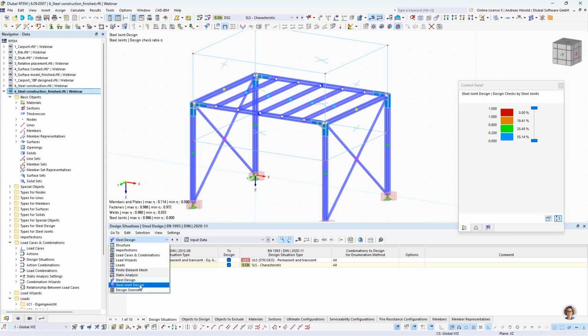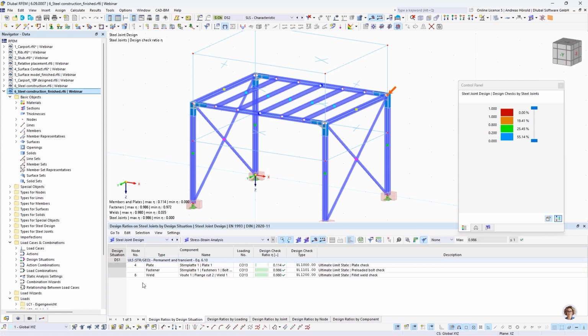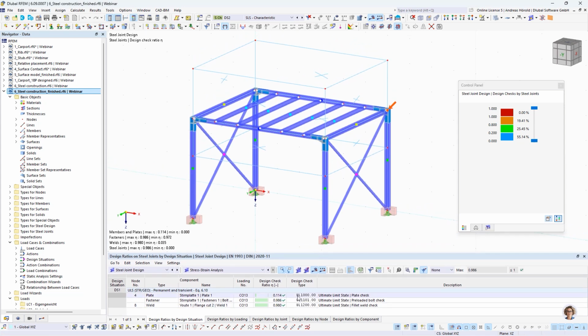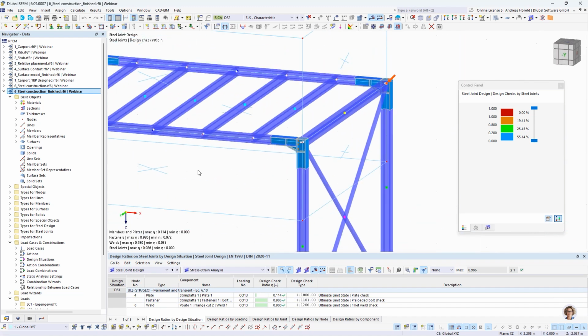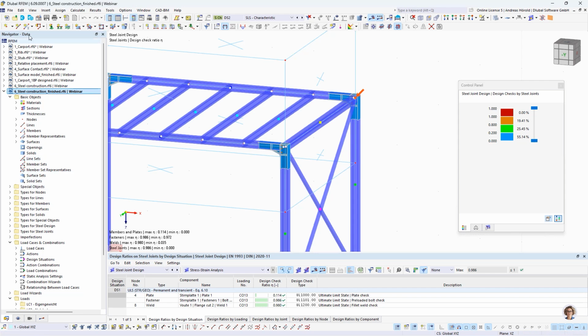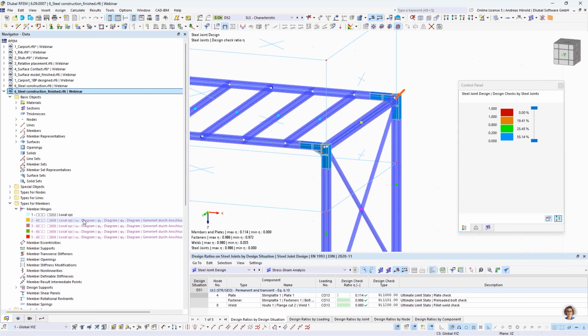So let's turn to the steel joint design. All is calculated and all design checks are fulfilled. And what is new? Those are the hinges. Let's turn to the navigator, data, types for members, member hinges, and you can see the generated hinges.